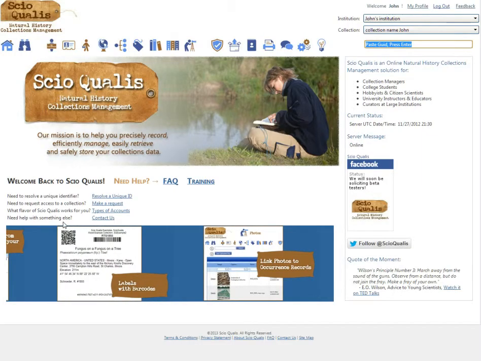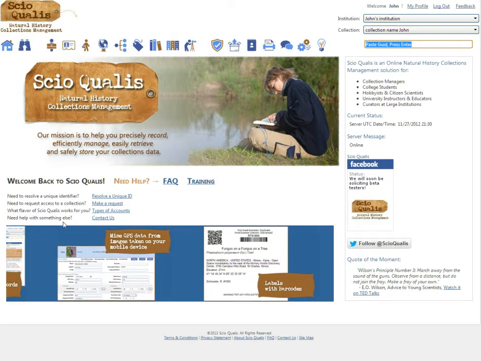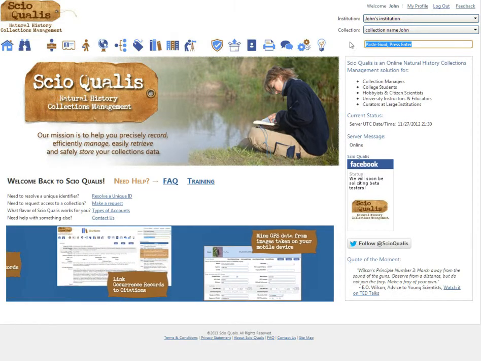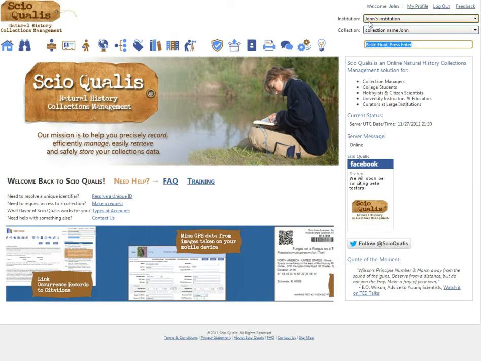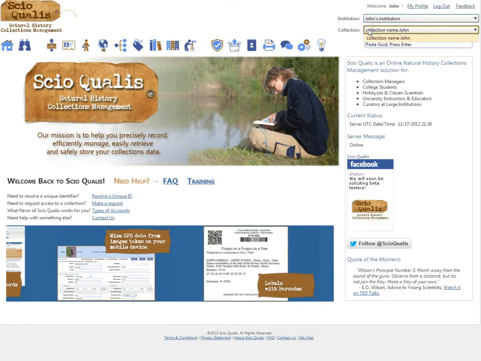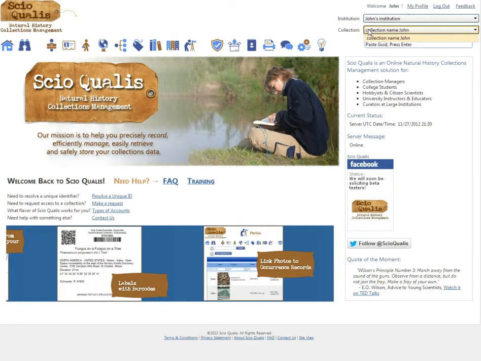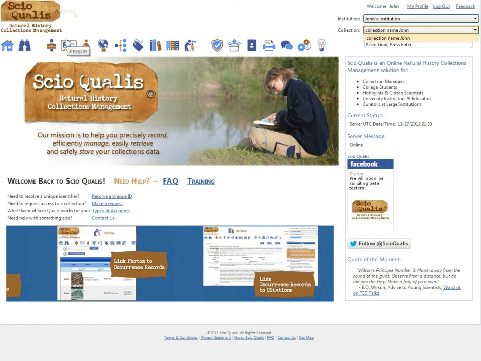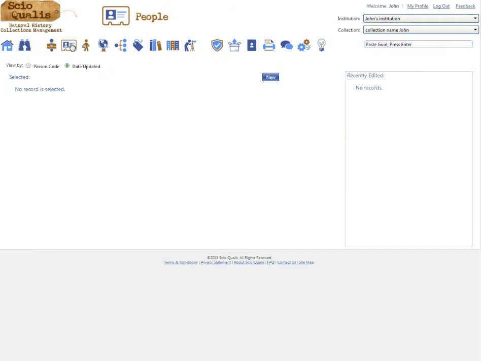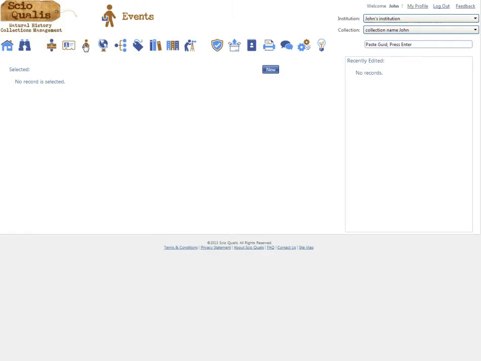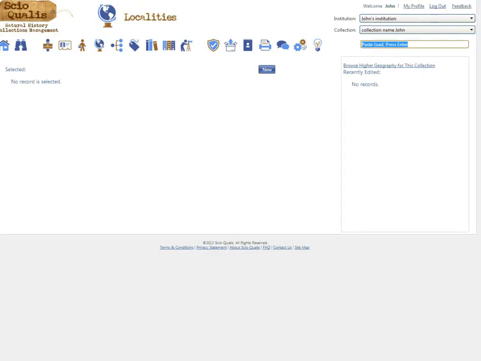At this point, we're up and running and able to use Scio Qualis with our test collection. So we see that John has his own institution and a collection within that institution to work with. However, there is really no data with this collection just yet. Let's go ahead and input a locality.